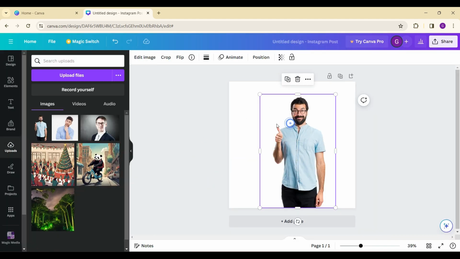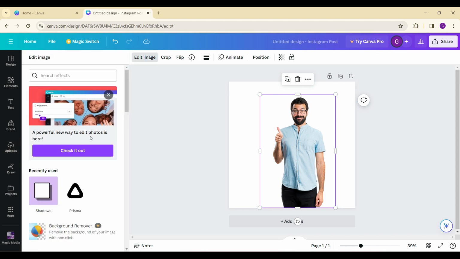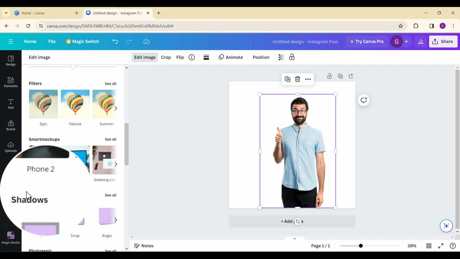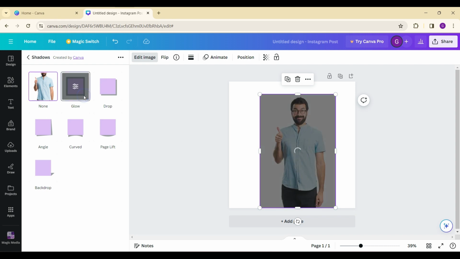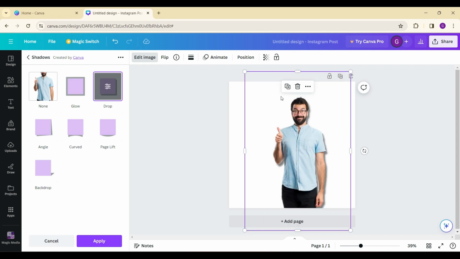Again, click on the image and click on Edit Image and scroll down, and you will find something called Shadows. Click on See All, then just choose any one of these options and you can see the difference. You can see here a shadow is being added to the subject. Once you're satisfied with it, just click on Apply.